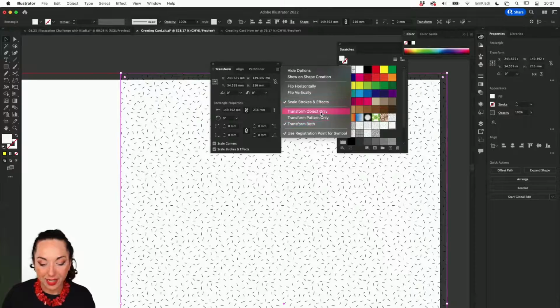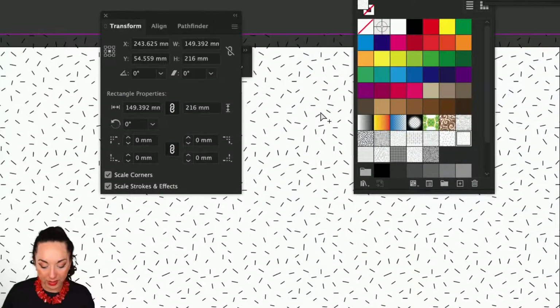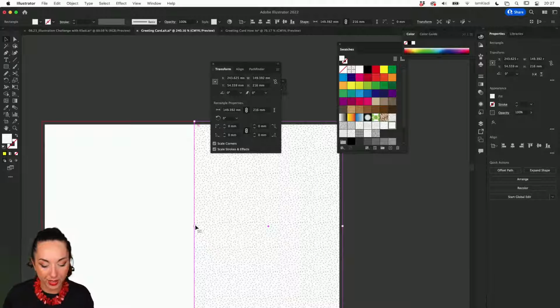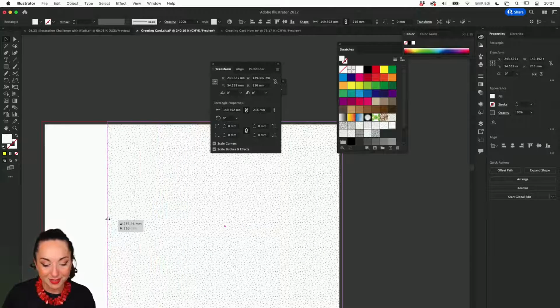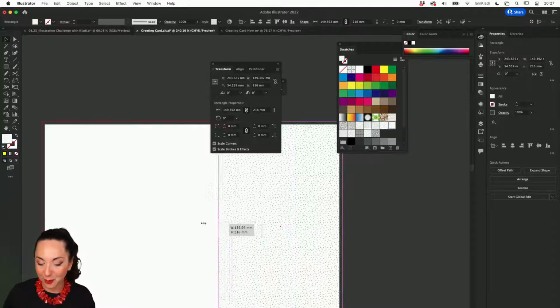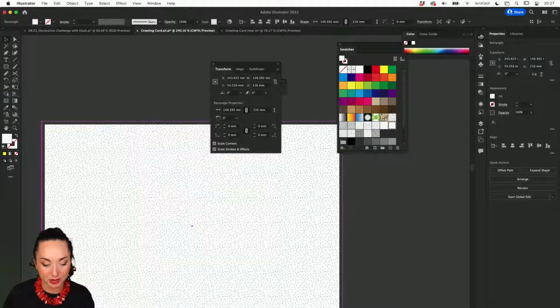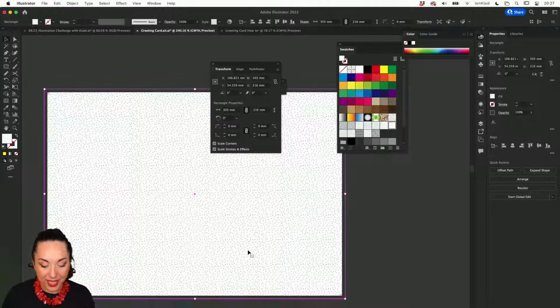If I now select Transform Object Only, you can probably see on my face I went like, why is it not working? Now I'm confident to say that it is actually working. We are moving and transforming the shape, and the pattern is not transforming. Perfect. So now we have extended this, and I think that's absolutely fine.